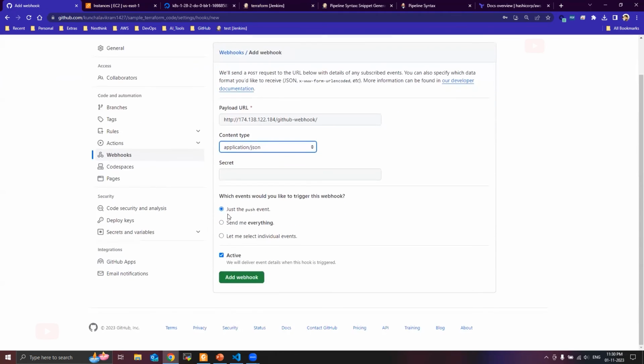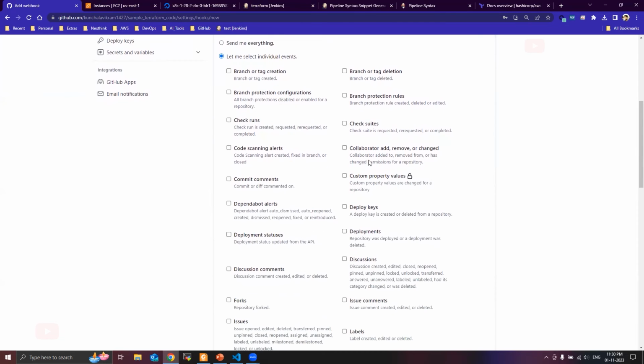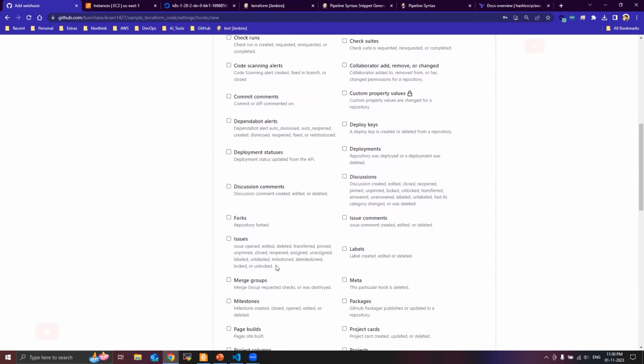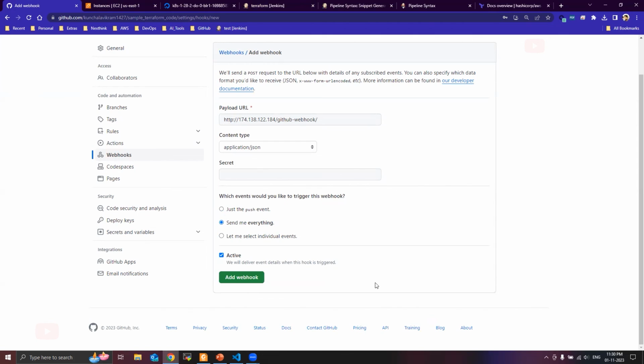You can send any of the events that happen in this repository to trigger the webhook. Of course, you can also select individual events, like only triggering the pipeline if a pull request is created, or if an issue is created. For advanced webhook handling, you need to refer to my other video on the generic webhook trigger plugin and how to use it.